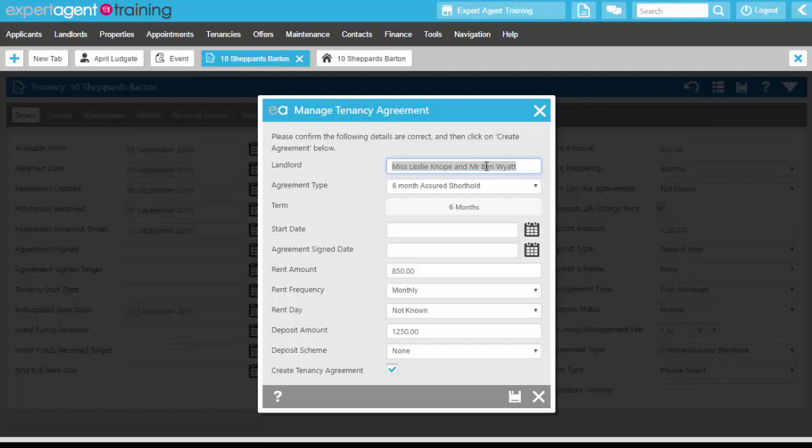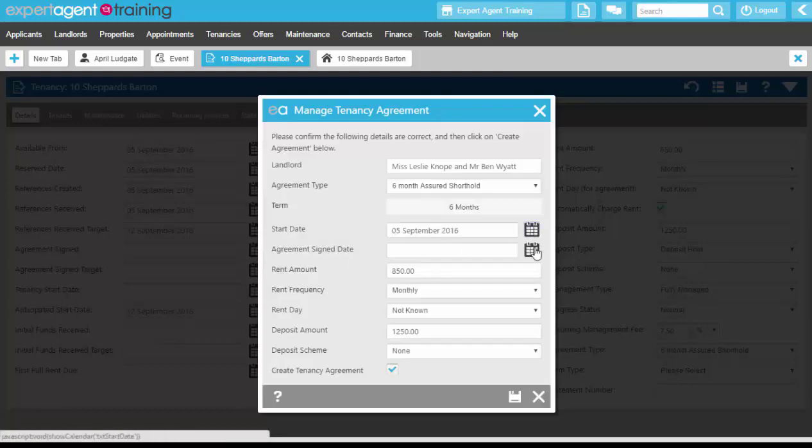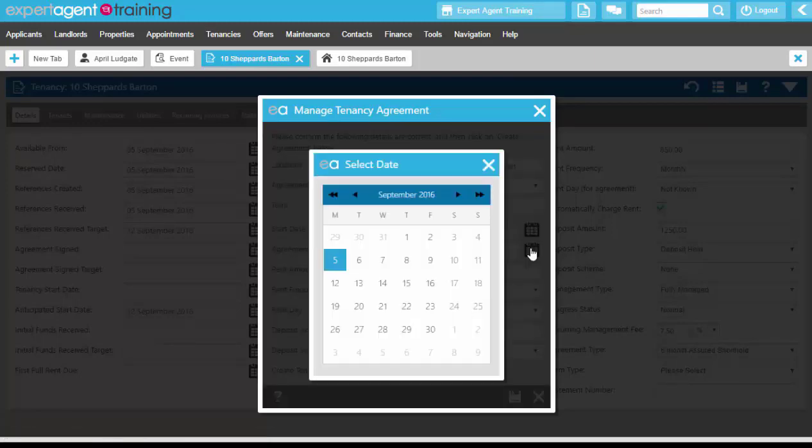All right, so that's why it's really important to get that landlord name field on the property record set correctly. The agreement type is a 6-month AST, which means it is pulled through the initial term of 6 months for us. The start date on the tenancy. You've also got the agreement signed date, which you can obviously only sign if you are doing this process because your tenant is standing in front of you.